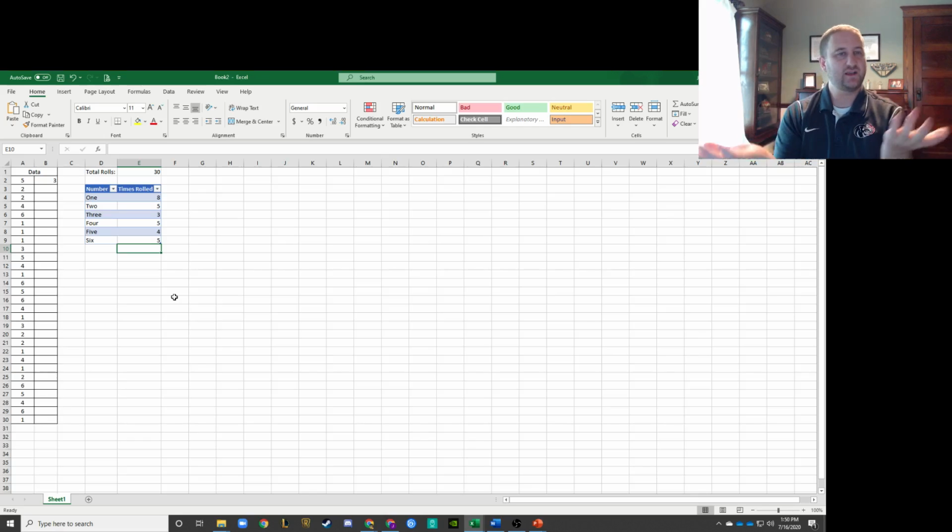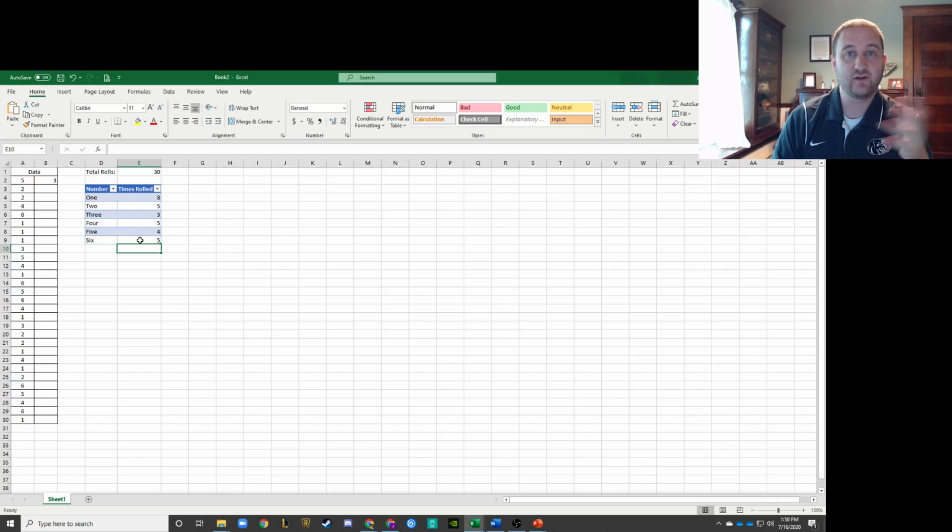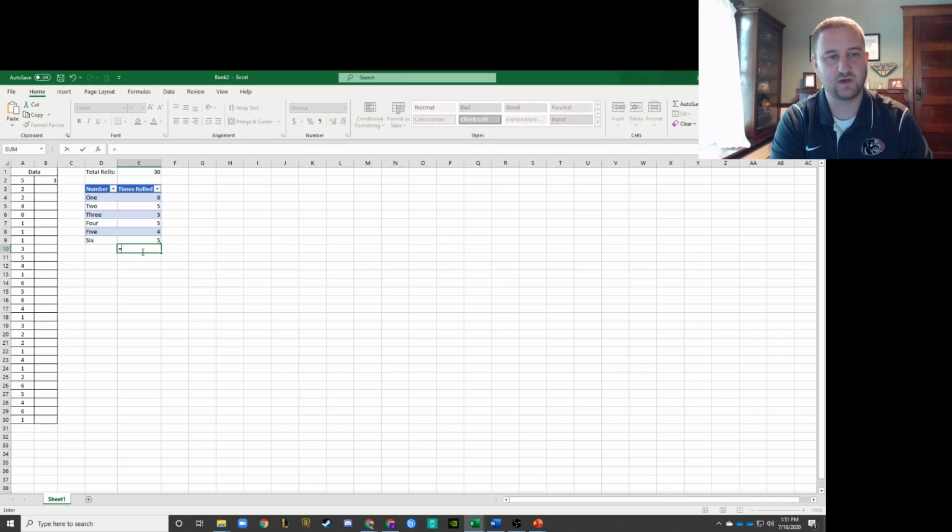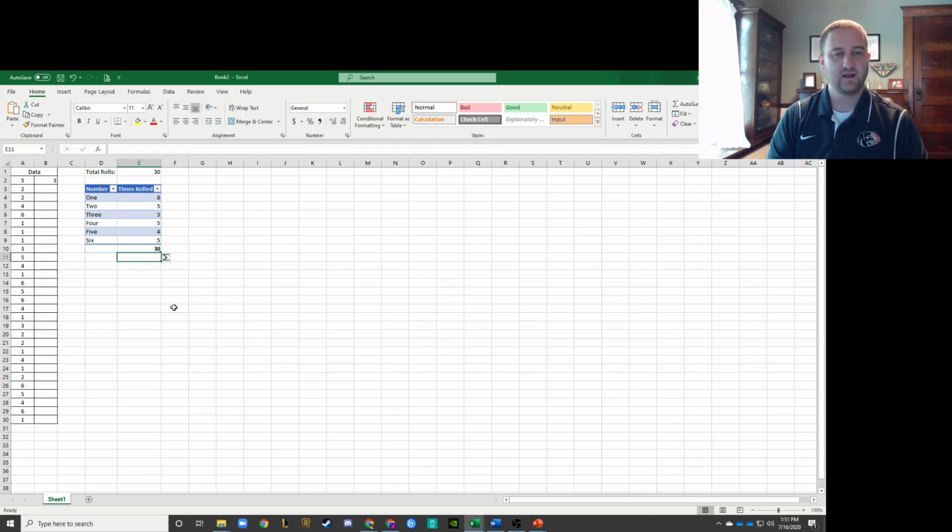Now, just to make sure that all these numbers add up to 30, because remember, we rolled it 30 times, we're going to use another function. What function can we use to make sure that all these numbers add up to 30? It's that function that we learned about yesterday, the sum function, right? So we're going to go ahead and hit equals sum with parentheses, and we're going to highlight all these numbers that we want to add up. Okay, and we can see it adds up to 30.